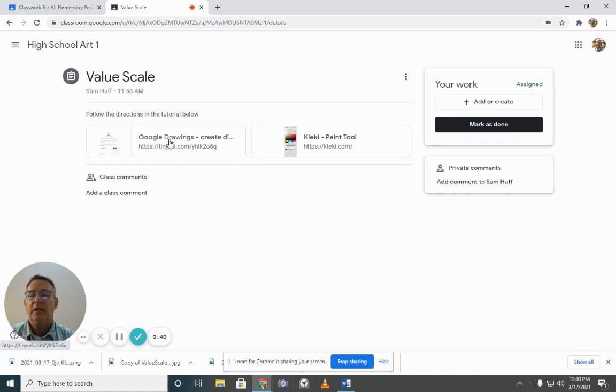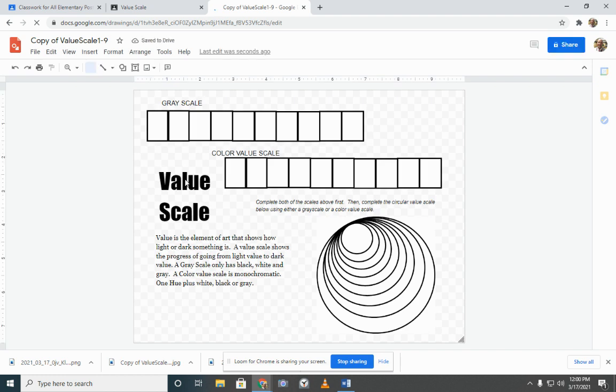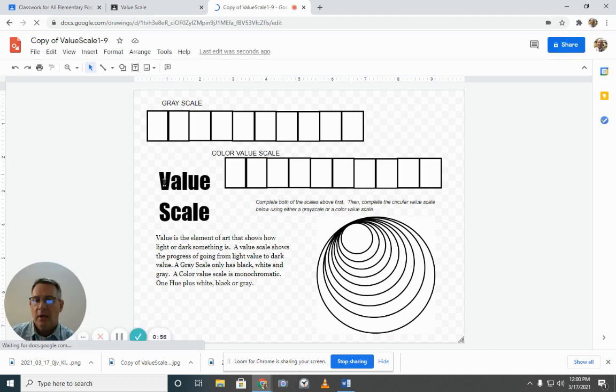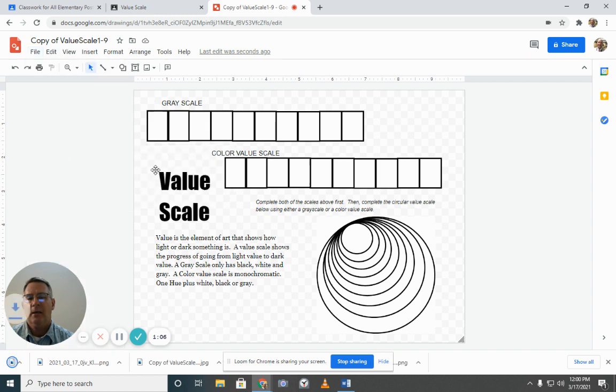So here's what you need to do. Click the Google Drawings tab first, make a copy, and it's going to open this up in Google Drive. But you don't need to worry about any of that. Just click the word File right up here by the red rectangle. Go down to Download and JPEG, and it just downloaded it and it's showing me down here.